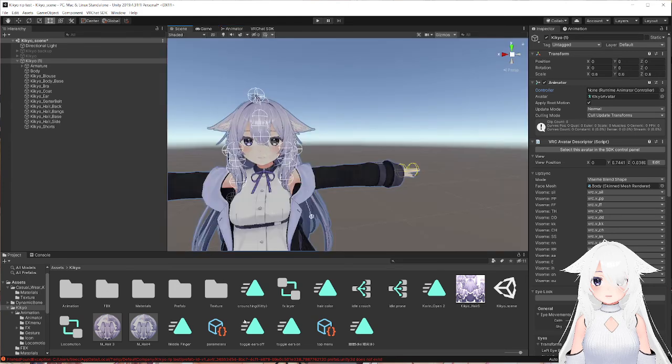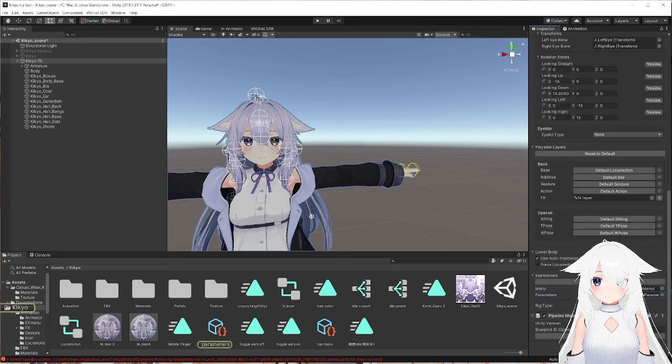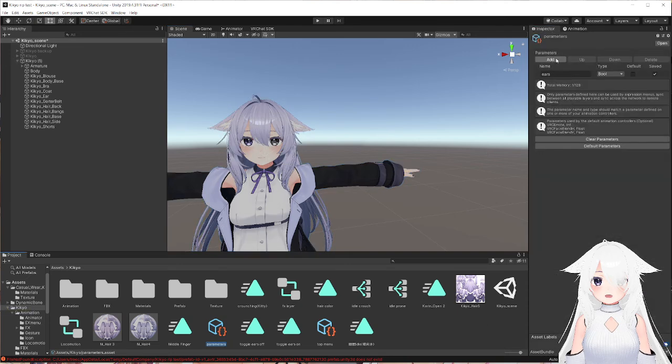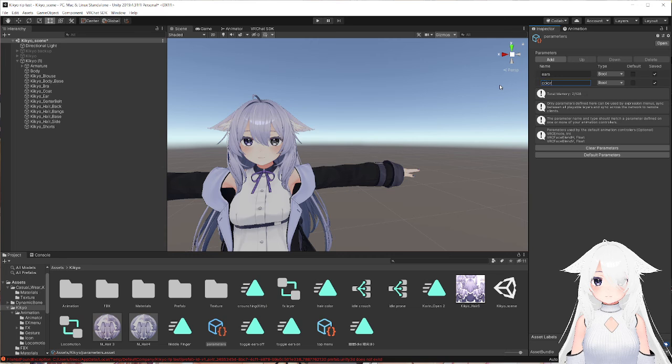Now we just need to add it to our parameters again. There we go. So we'll just go to parameters. We'll add a new parameter. We'll name it the same thing we named it before. Oh, if I can type properly. Again, it'll be bool. We want it to be saved.